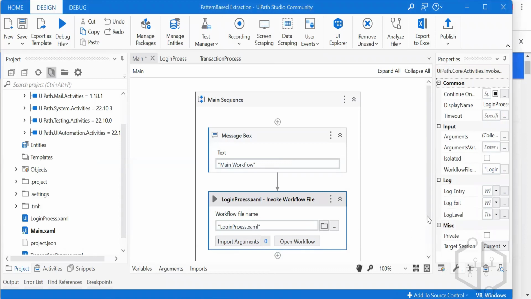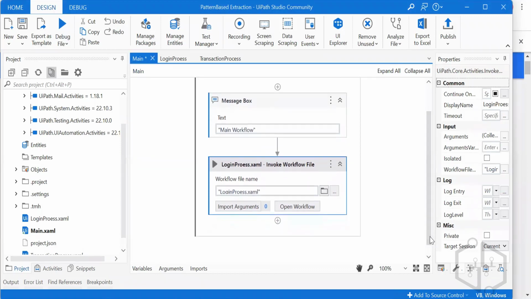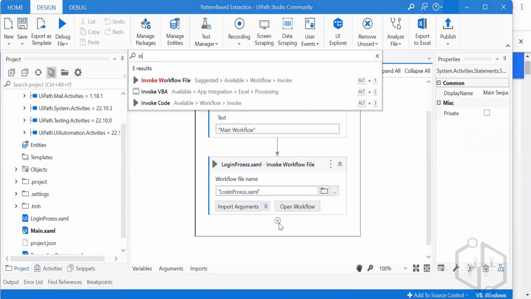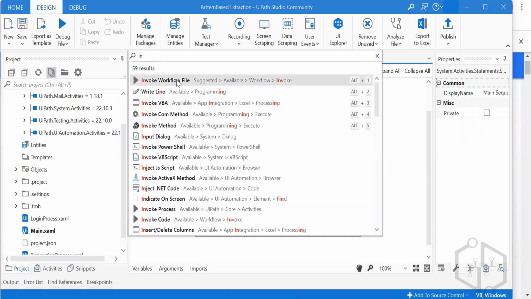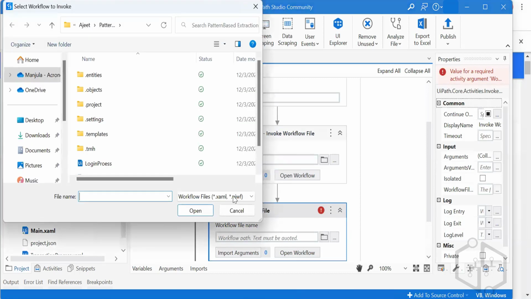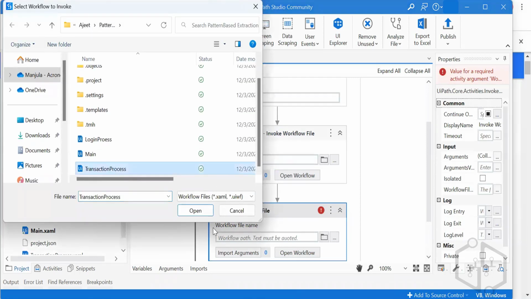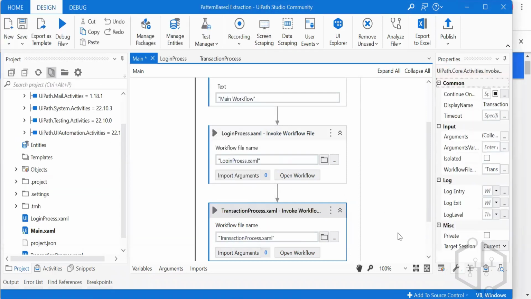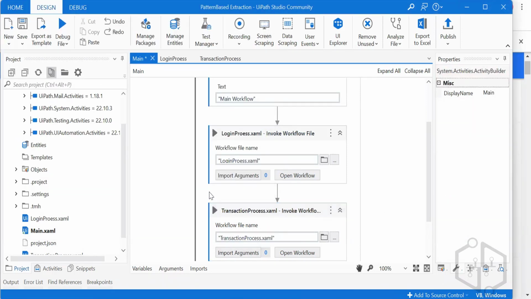Ajit, now after calling the login process, what is the next process I want to call? Transaction. So again, which command will I use? Invoke workflow file. Again, click on this browse button. Now I need to call which process? Transaction process. Right. Now done. Now you tell me, Ajit, whether I need to run file or I can give run command.